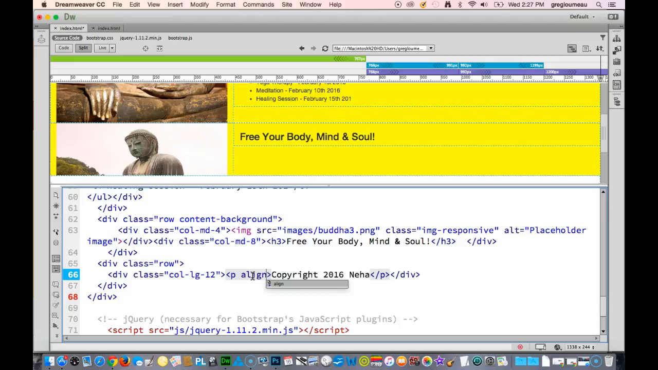So P align equals quote center. And then we'll take the word copyright and replace it with these letters: ampersand copy semicolon. That is called a special character, and it will create the copyright symbol. So let's save all of that.